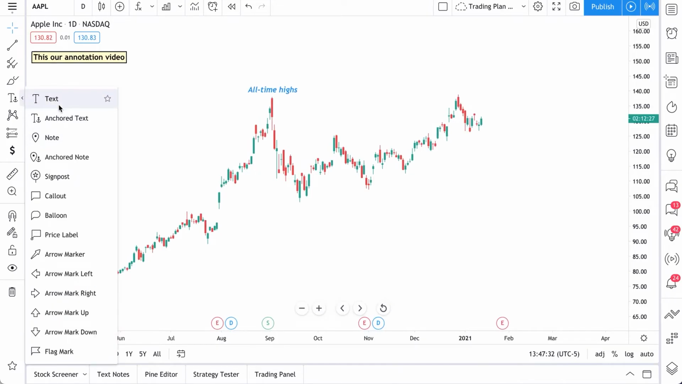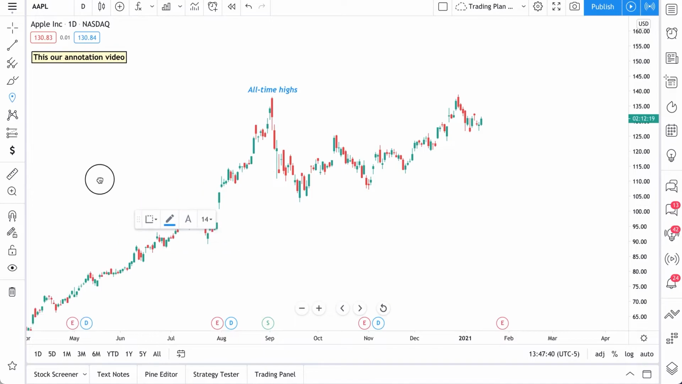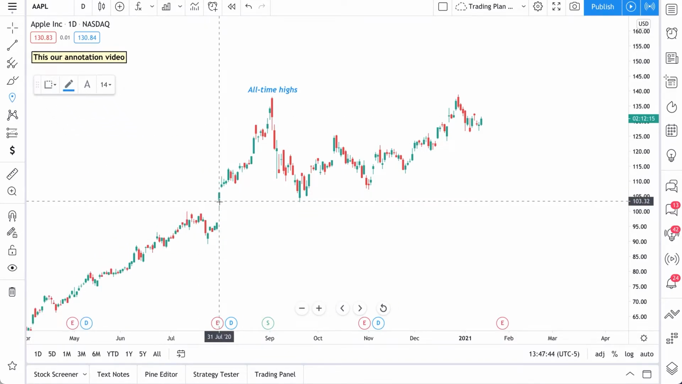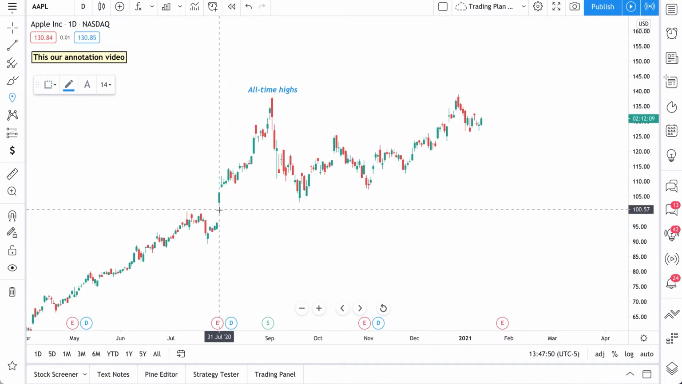Let's keep moving. After the text tool and the anchor text, now we'll show you notes and anchor notes. So you click the note tool, and the note tool is helpful for adding notes that you want to appear at specific points. So this is a gap you see. This gap here, the area between this price and that price. Let's add a note here.